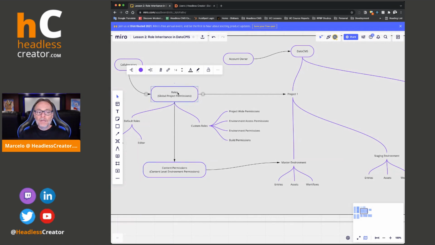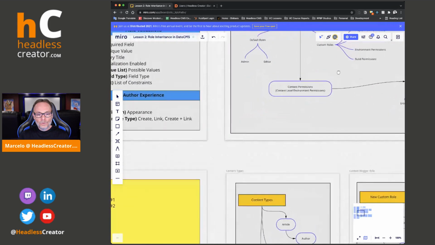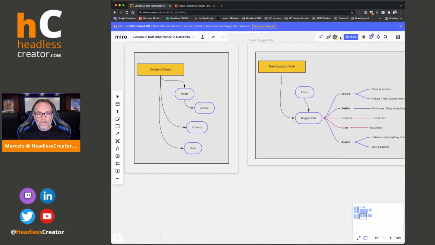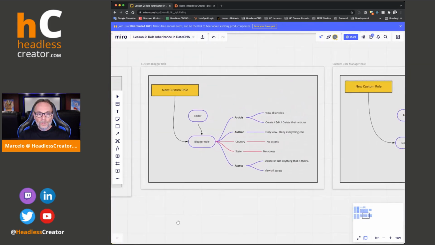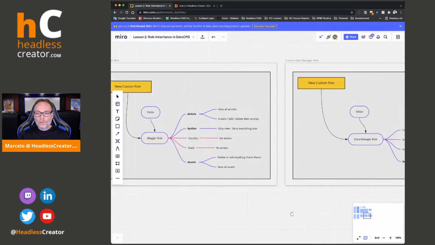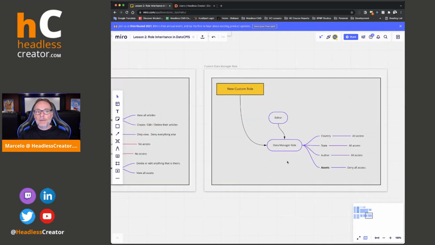So I can have a role, which you'll see pretty soon. In fact, let's do that. Let me show you, we're going to be creating a couple of roles. We're going to create a blogger role, and we're going to create a data manager role.